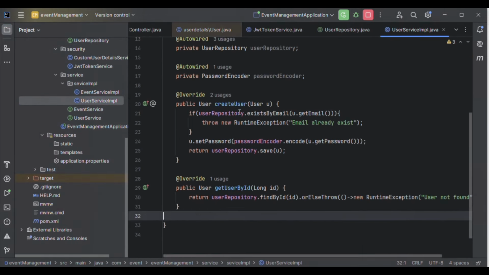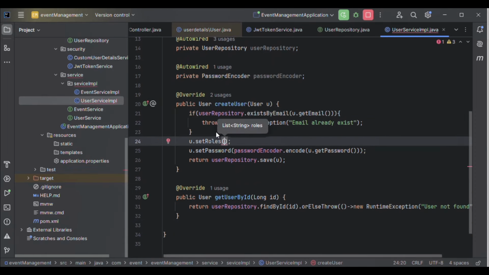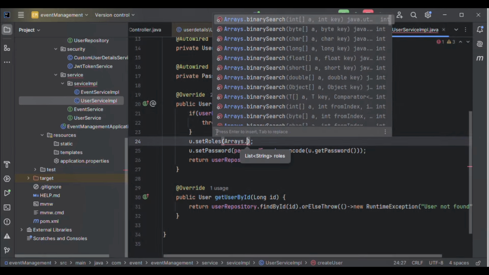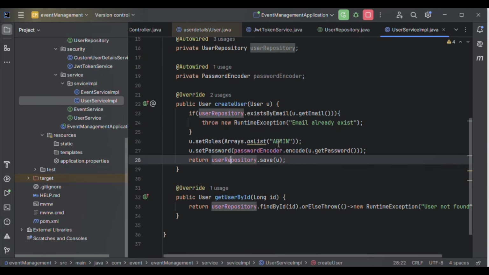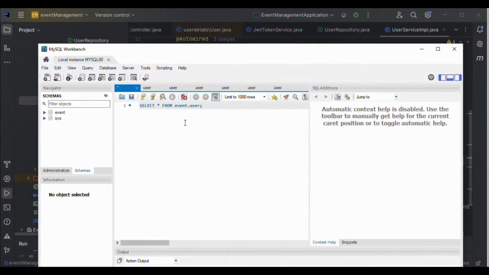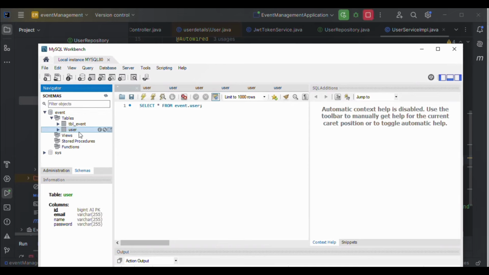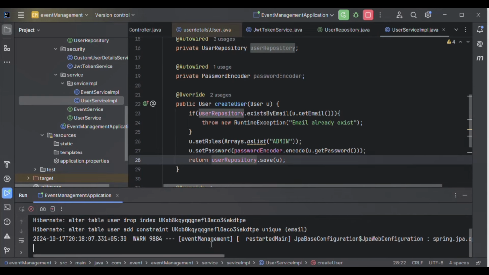So we go to this user service implementation. We have the method createUser. Inside that we will set the roles. Roles is a list, so Arrays.asList, and we pass the admin role. Let me rerun the application. Here I have set the role admin. This is the user table. I will drop this table. Now we don't have the user table. The table has been created and the application is running.